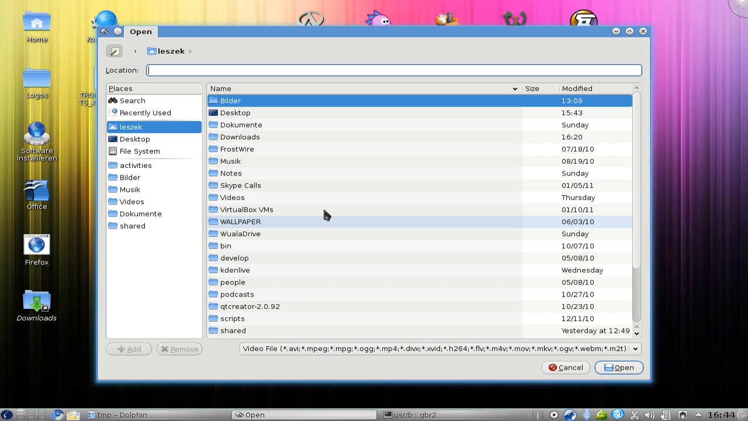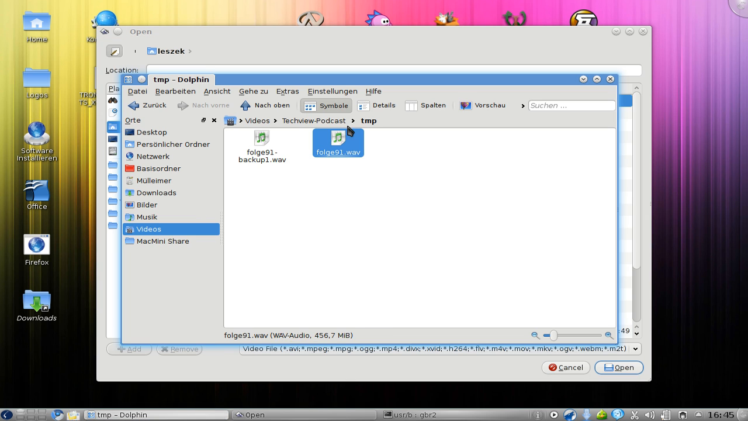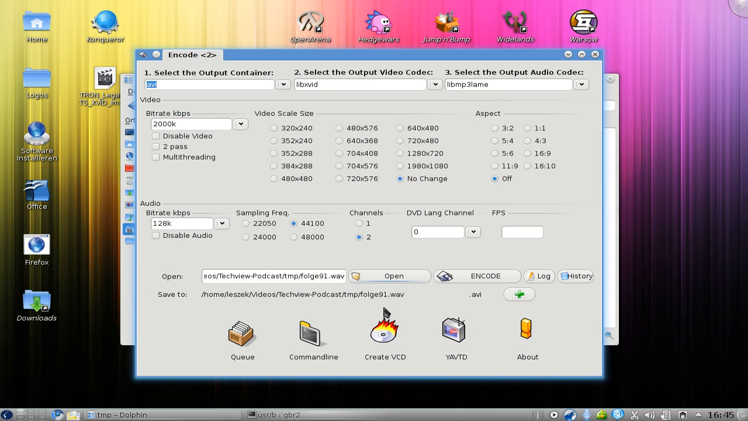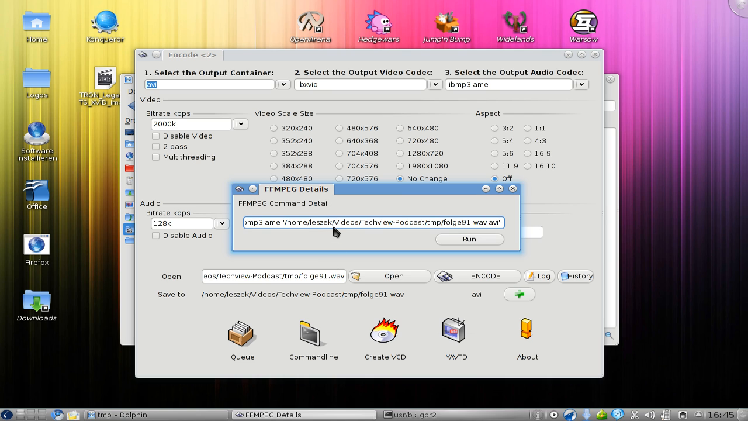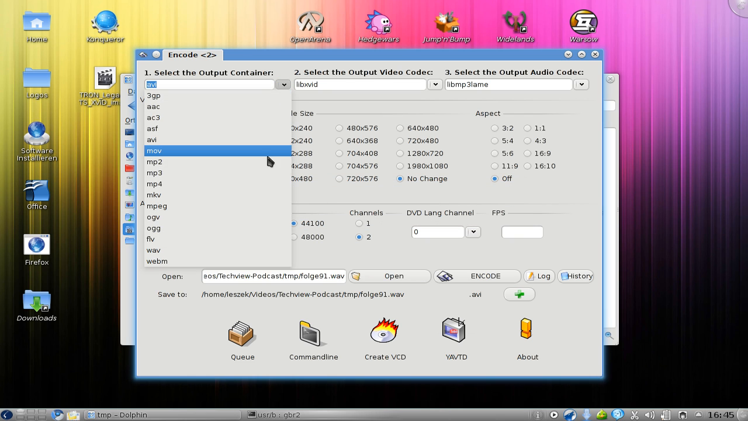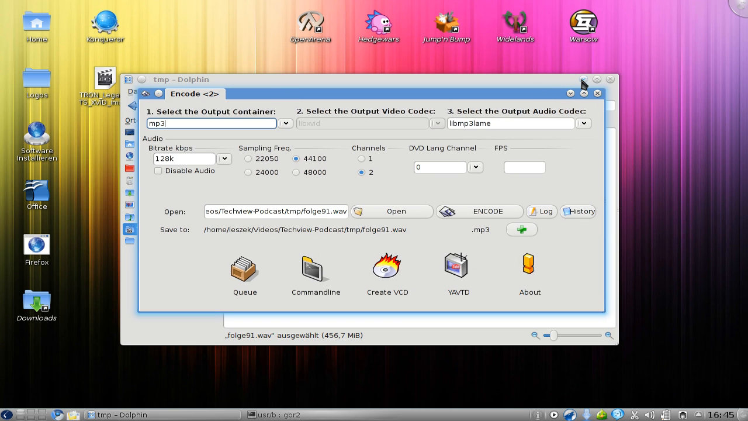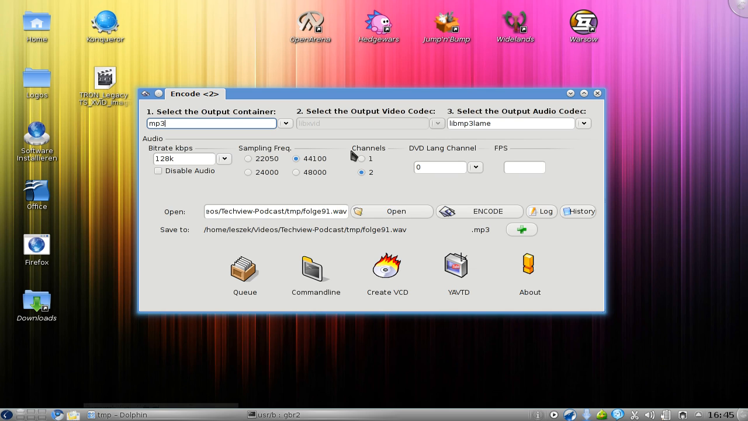So let me show you this with one file that I have here. As you can see now, when I click on command line, it will show me the command converting this WAV file to an RV file, which is by the way very stupid. So let us change this to MP3, and here you can see a new feature. Now that we have chosen the output container to be MP3, we don't have any video options anymore, because we obviously want to convert this audio file to an MP3 file.